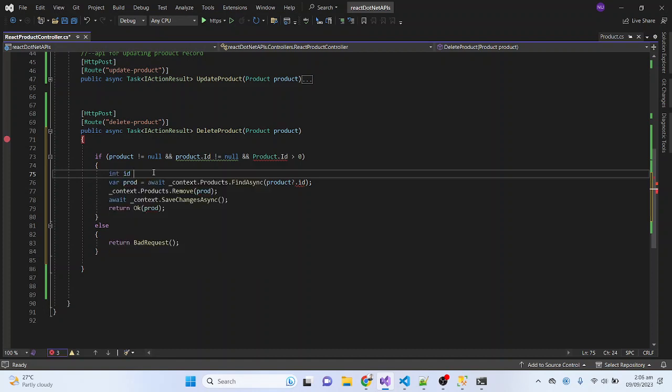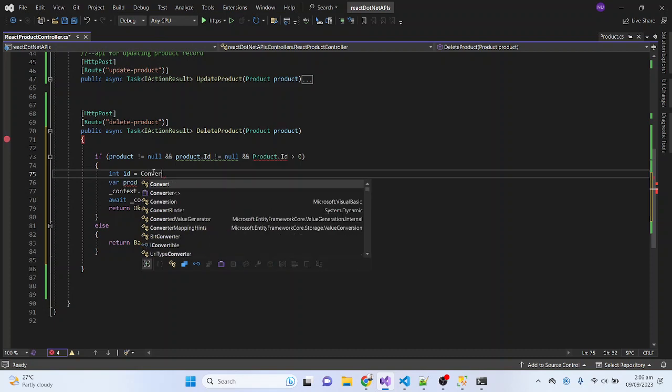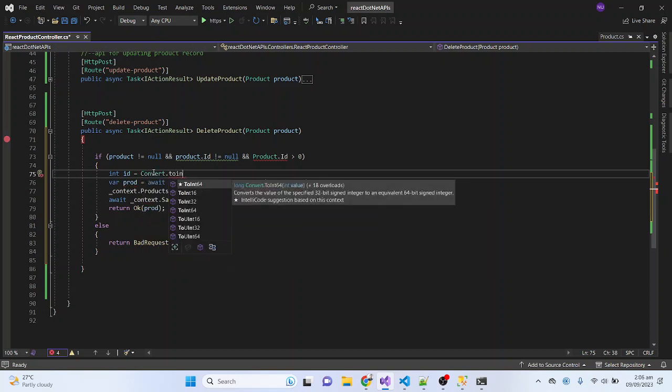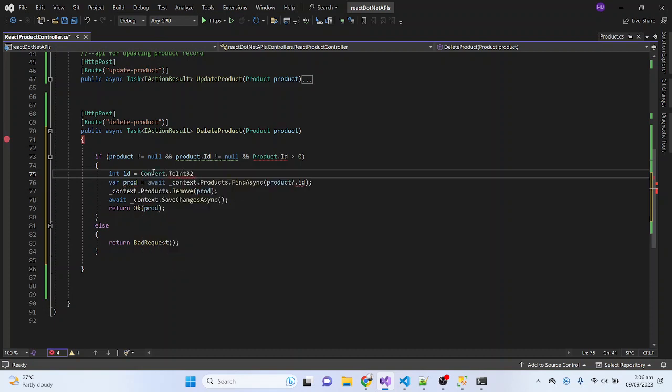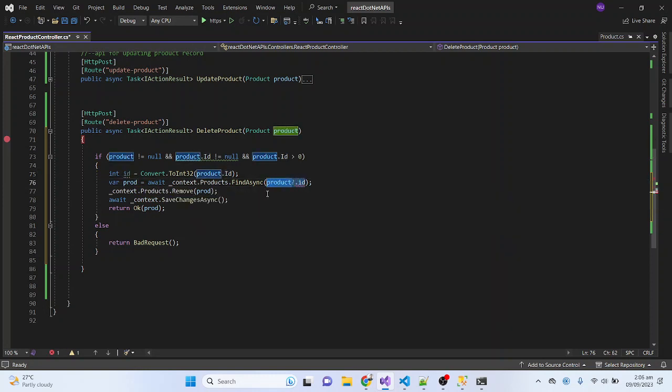Int ID is equal to Convert dot ToInt product dot ID. And let me pass this ID inside the FindAsync function param. Control S and run the project again.